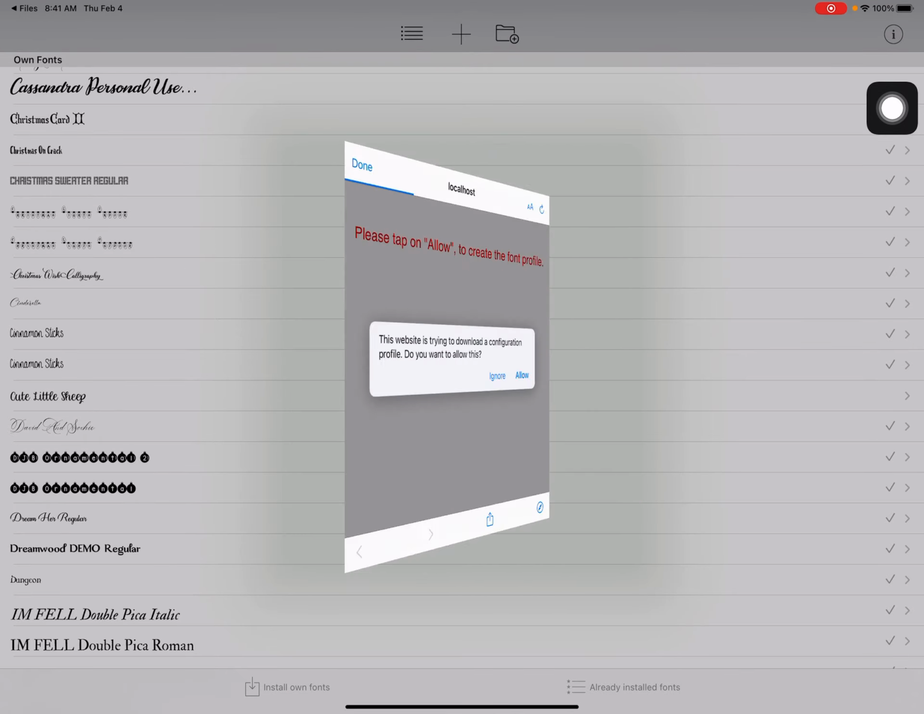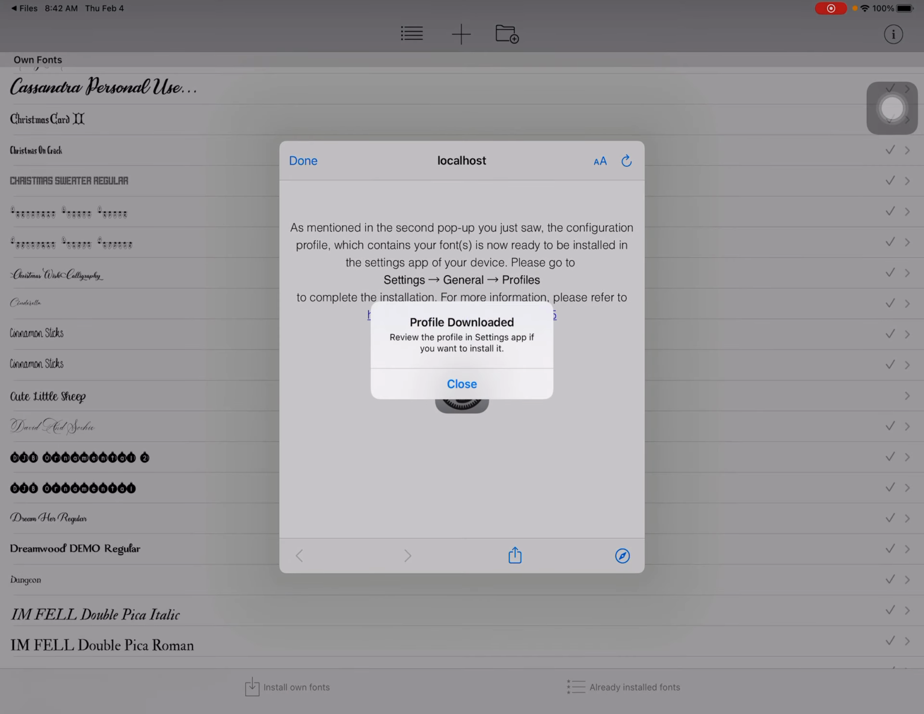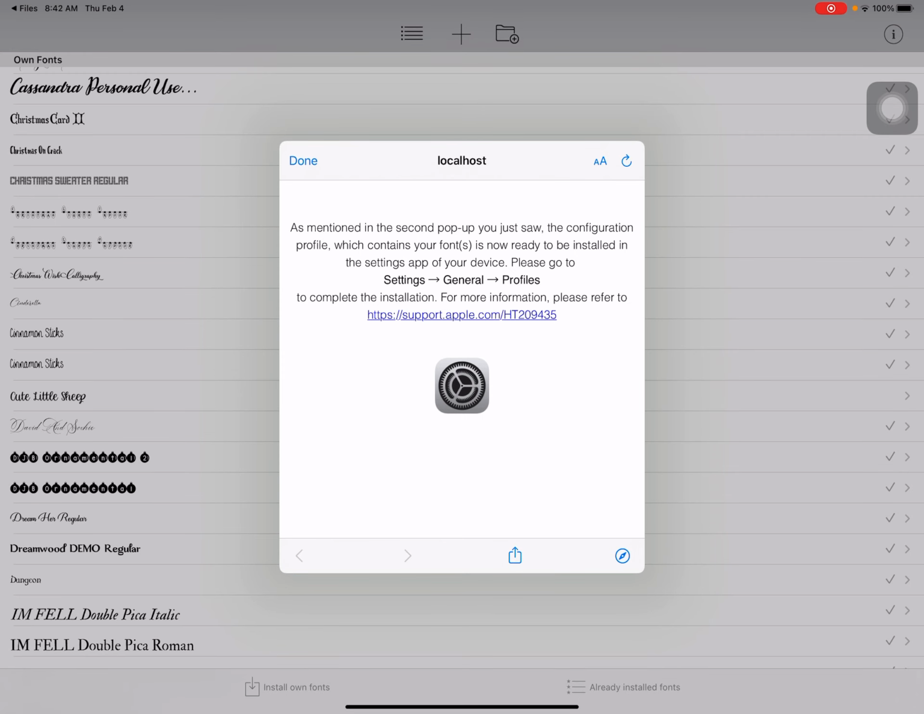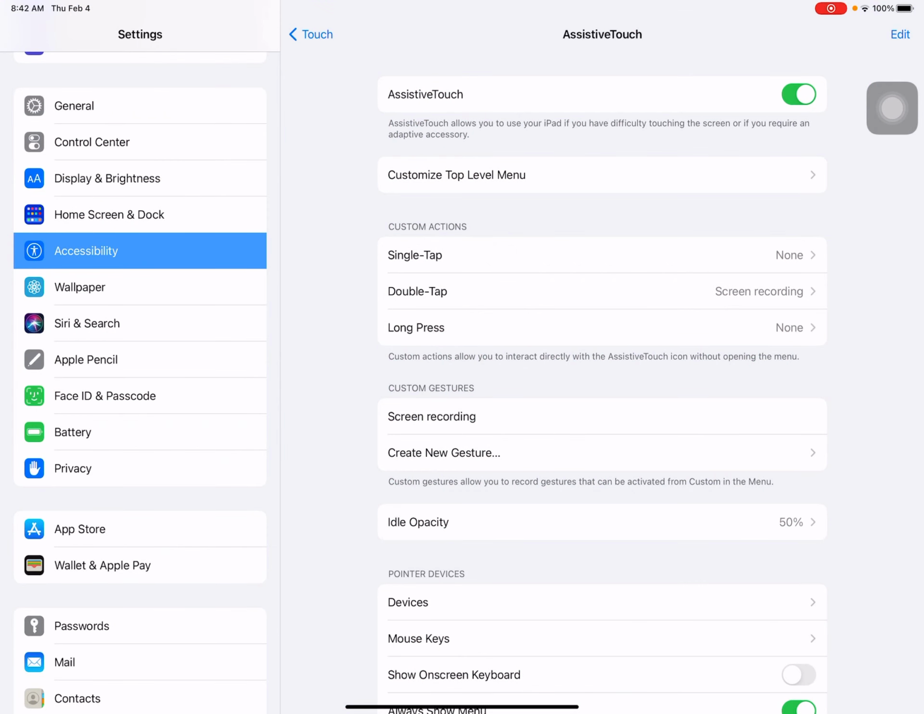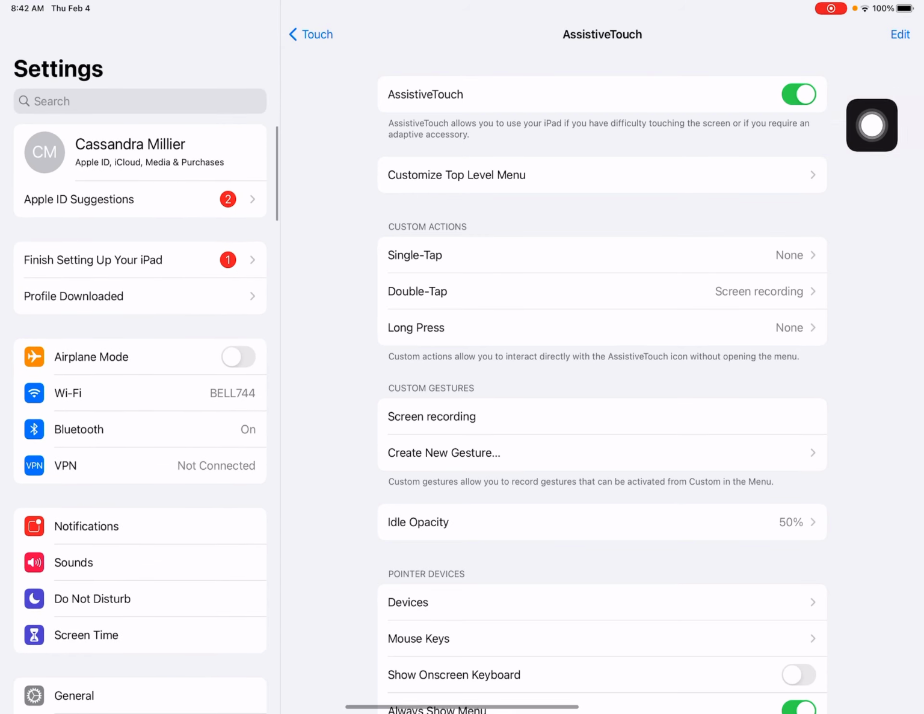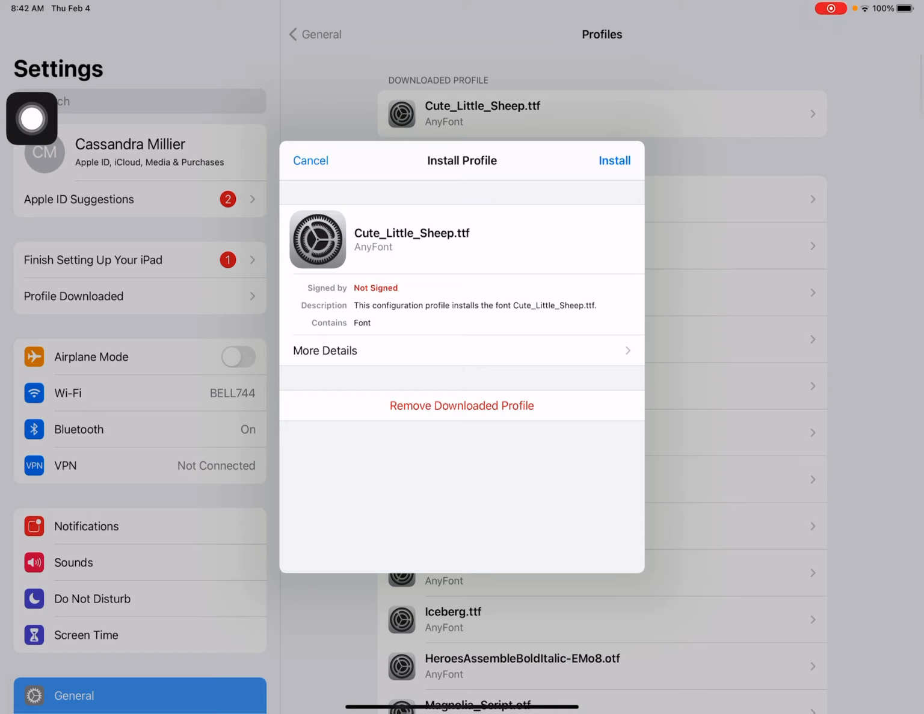You click install, allow, close, and now you have to go into your settings, and you're going to come up to profile downloaded. Now you can only do one of these at a time. If you try to do a second one and try to get all those steps done and then just do this part, all of these parts at the same time, it won't work. It only shows you the profile downloaded for the very last one that you did.